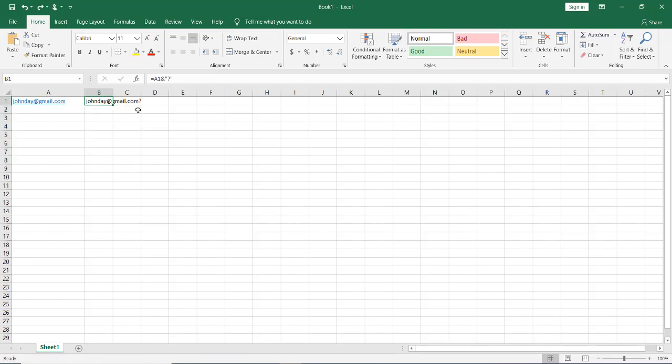So yeah, the formula is simple. I will write the formula once more. Equal to, select the cell, ampersand sign, quotation marks, and add whatever you want to insert at the end of it. That's it.